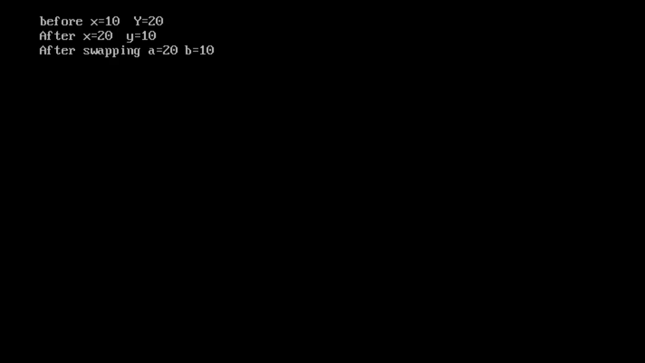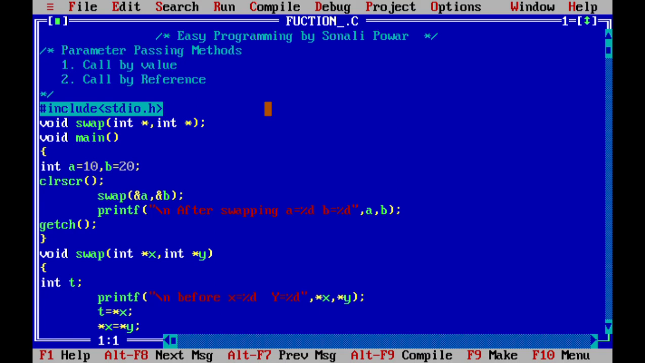Now you can see a and b are also swapped. I initialized a equal to 10 and b equal to 20, but after swapping, a becomes 20 and b becomes 10. So it reflects the changes into the actual parameters also.